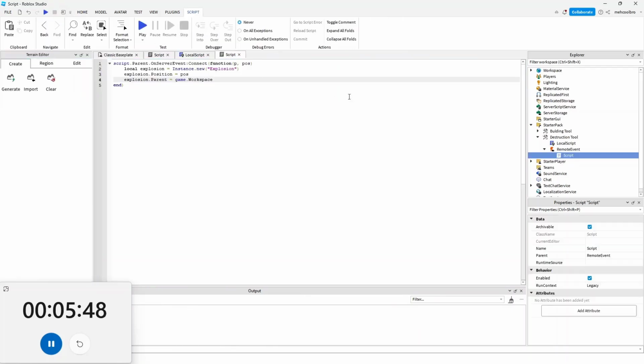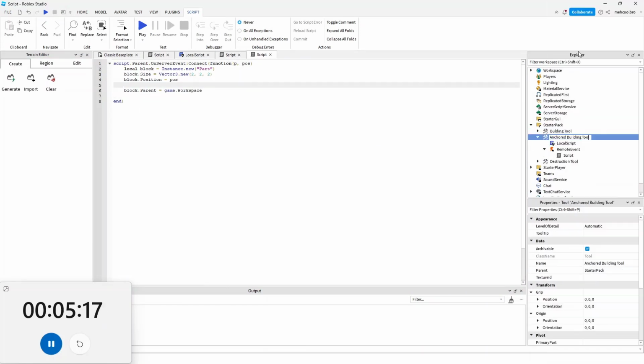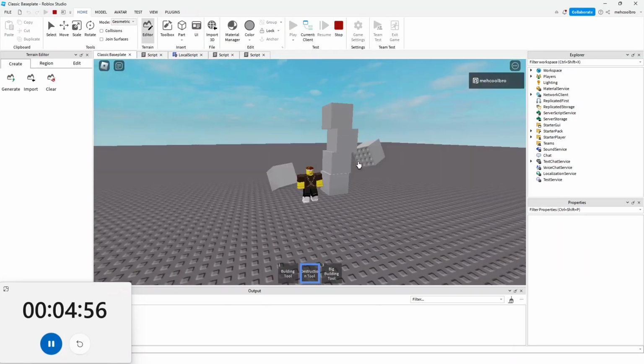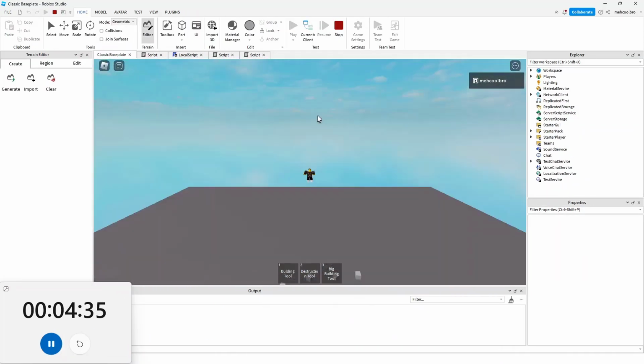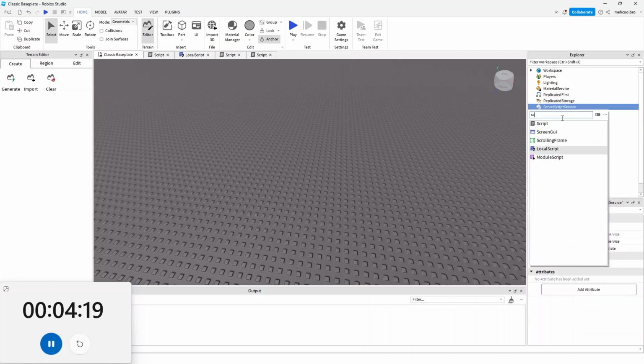Now, we're going to add new blocks that we can build with. Okay, I just added a big building tool. Now I'm gonna make it so that these explosions can't actually kill players because I just want them to be able to destroy blocks. So let's do that now.